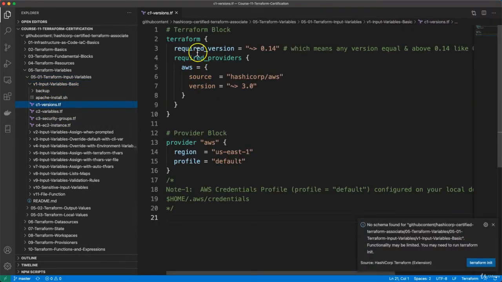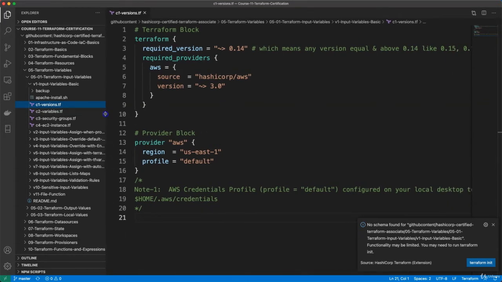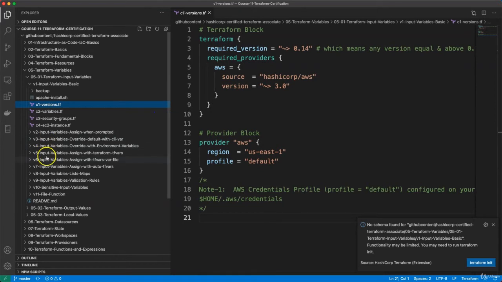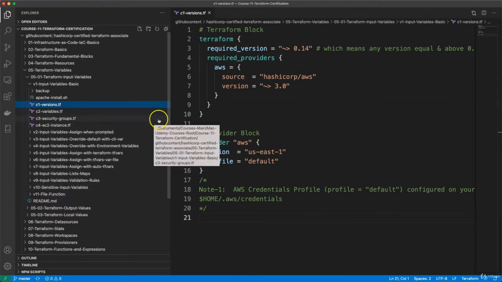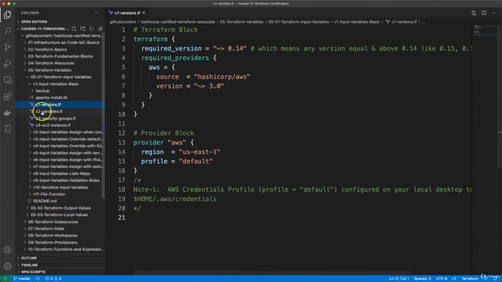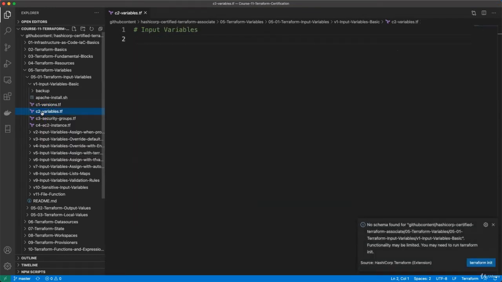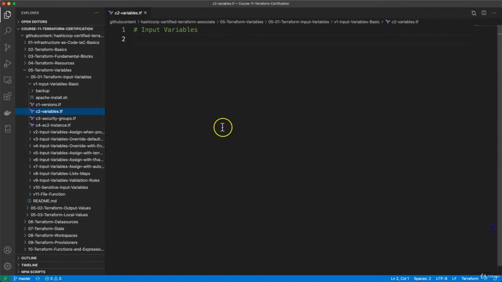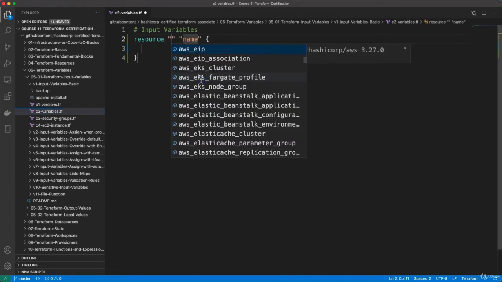In c1 versions.tf, it is a standard file which we have seen earlier, so we are not going to look into anything. If you see v2, v3, v4, there are various ways you can use the input variables. Everything is defined in a step-by-step manner for our learning. Let me make this smaller. Now let's start defining the variables. Before defining the variables, let's go back and create an EC2 instance related template first. Then we will move on to defining the variables and variabilizing the values. Press Ctrl+Space and then resource.